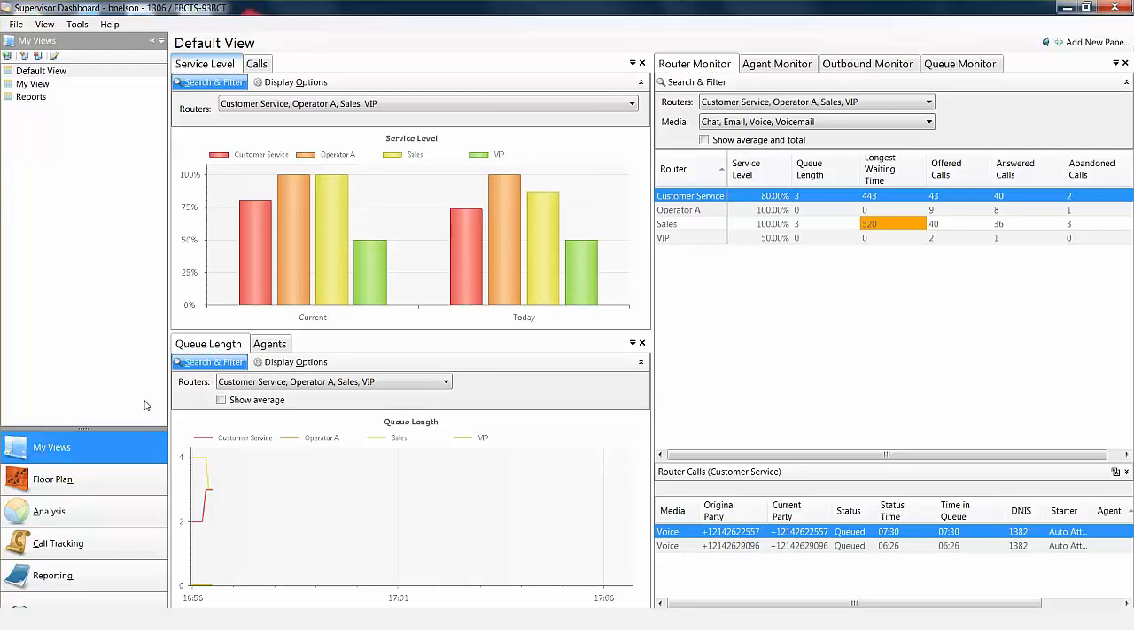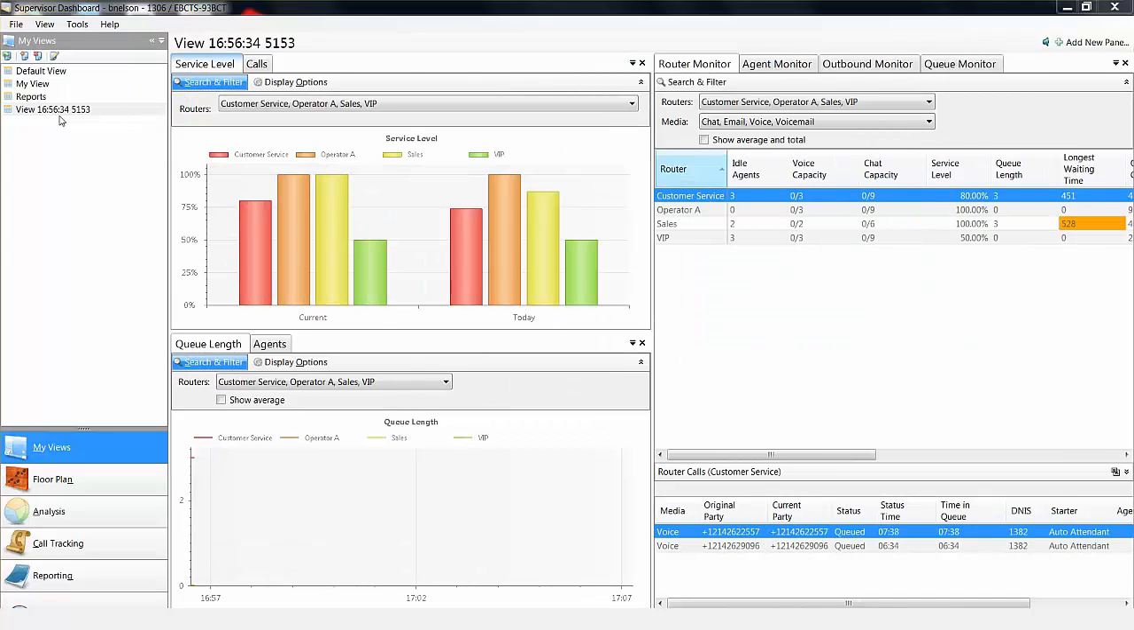I'll select the New View icon on the navigation panel, which by default will be named View with the timestamp. In order to make it easy to select the view I want, I can rename the views to something that is meaningful to me so I can tell them apart from the default view. Although I can rename and delete the default view as well, as long as I have created at least one additional view. I already have a favorite view set up.